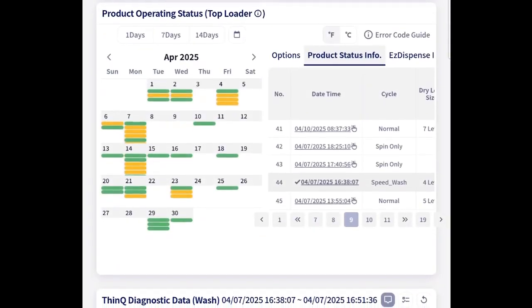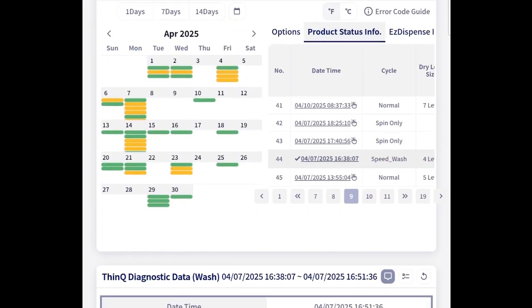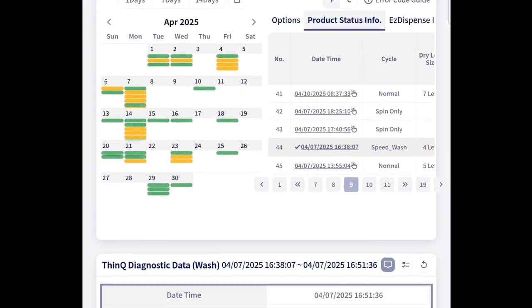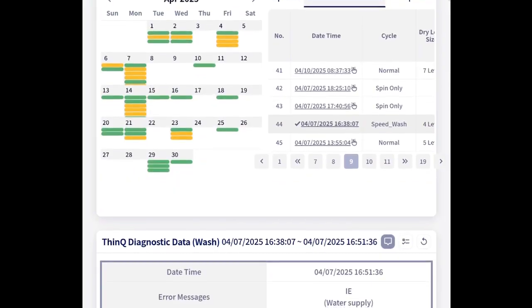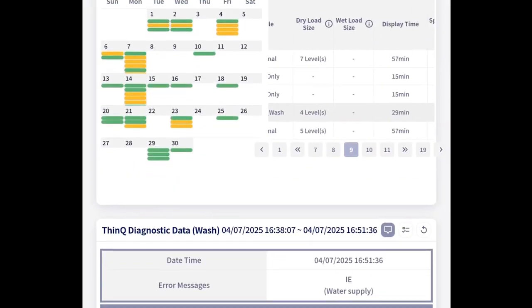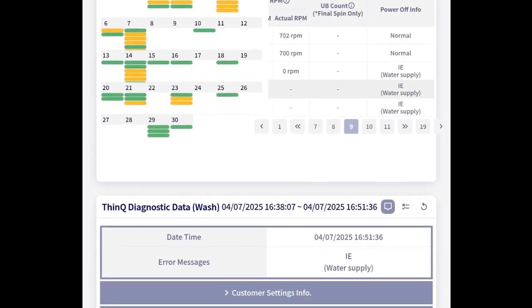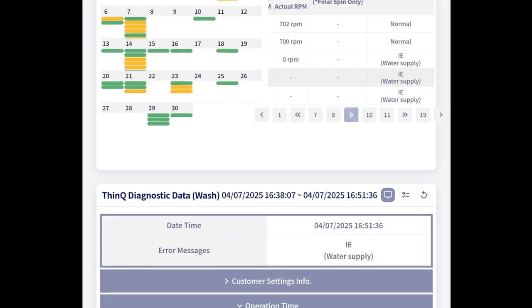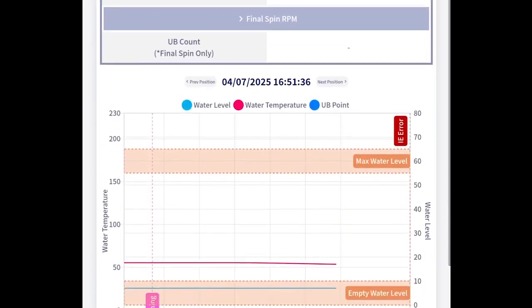This next example, we'll look at a customer that's experiencing a lot of water fill issues. So you can see on their calendar for their cycles, they have a lot of yellow cycles. And I have loaded in April the 7th. And when we move over, it'll tell us here that the power off info says IE water supply. I'll scroll down and I'll show you.